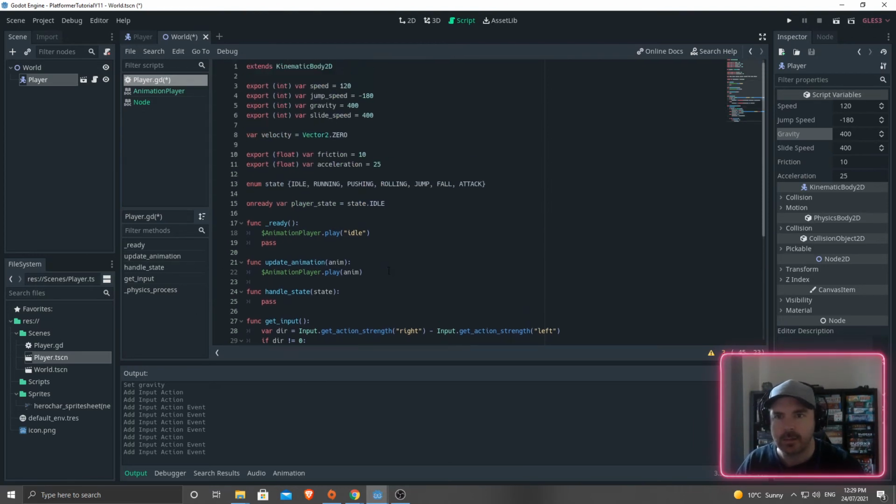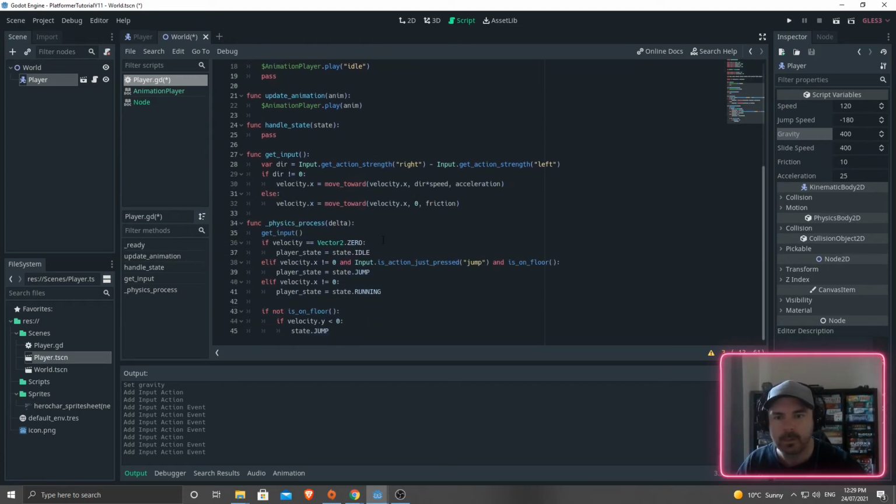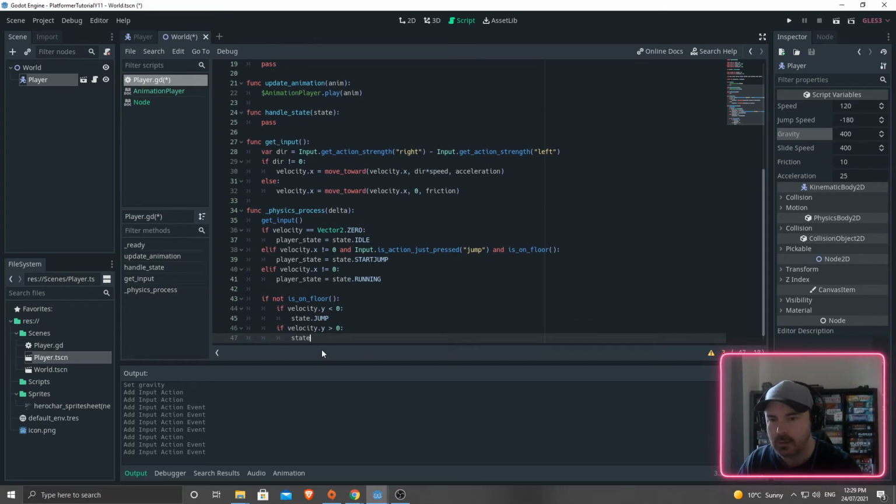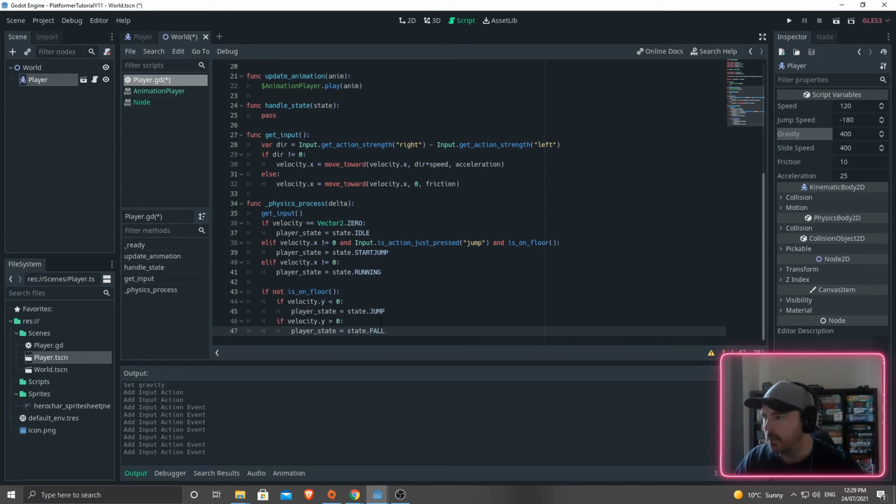We're going to have to add another state here, I just realized. So we're going to have jump and start jump. And this one here is going to be start jump, because we're going to use this to manage what happens. Jump is fine. And if velocity.y is greater than 0, player state should be player state equals state.fall. That's all good.